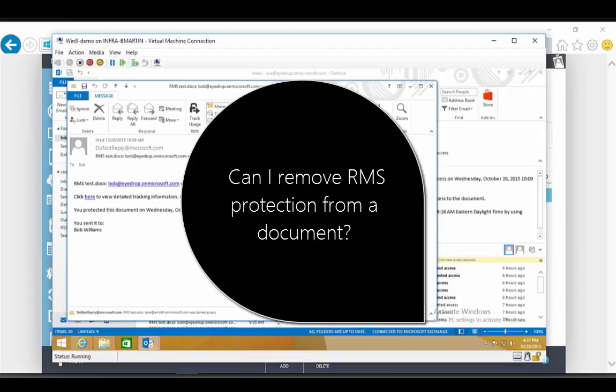It can also be done by a super admin. If you haven't, you can identify a person or a group to be a super admin in RMS, and they will also be able to do so.